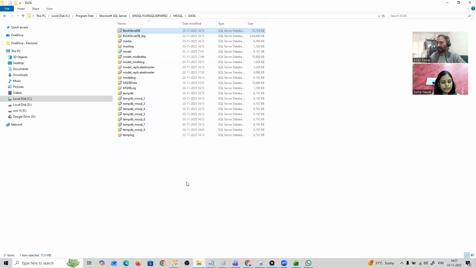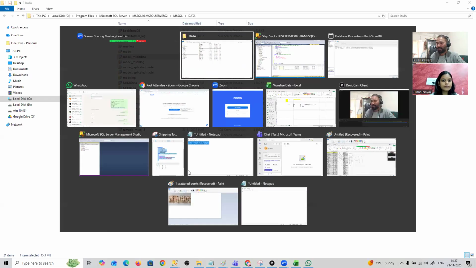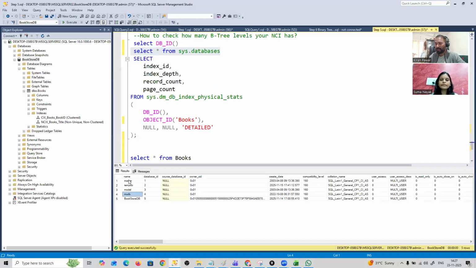Even if you look in files, the data files I recently showed you, here also you can find master and then tempdb, model, right? So these are the system generated databases. Whenever you create a new database, these 4 are generated by default. Sometimes in an interview they also ask you what the system generated databases are. So this is master, tempdb, model, and msdb.